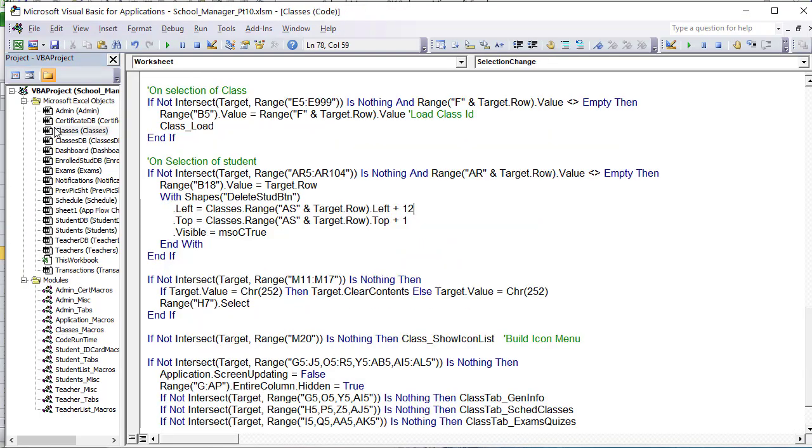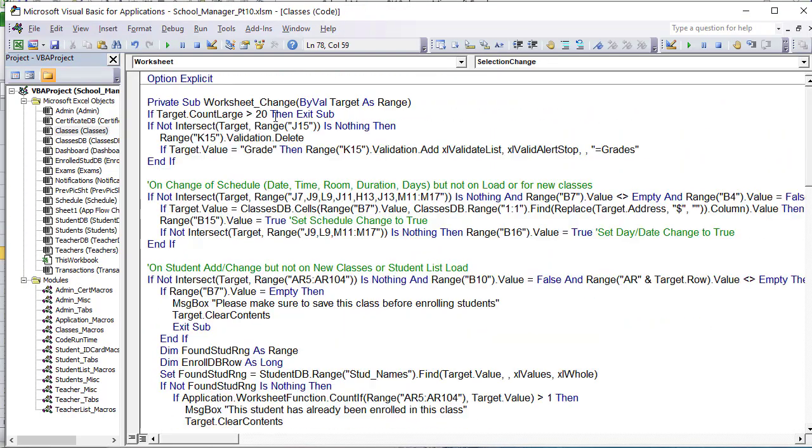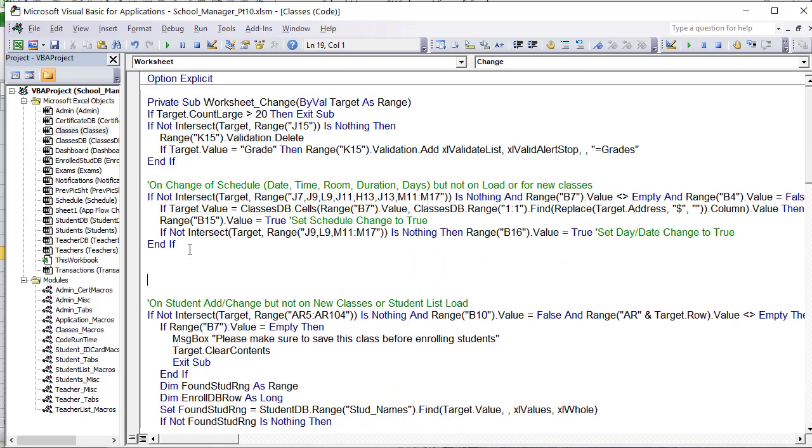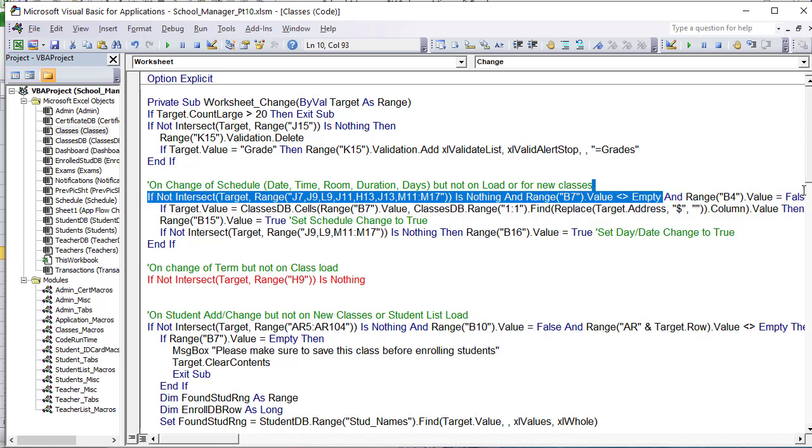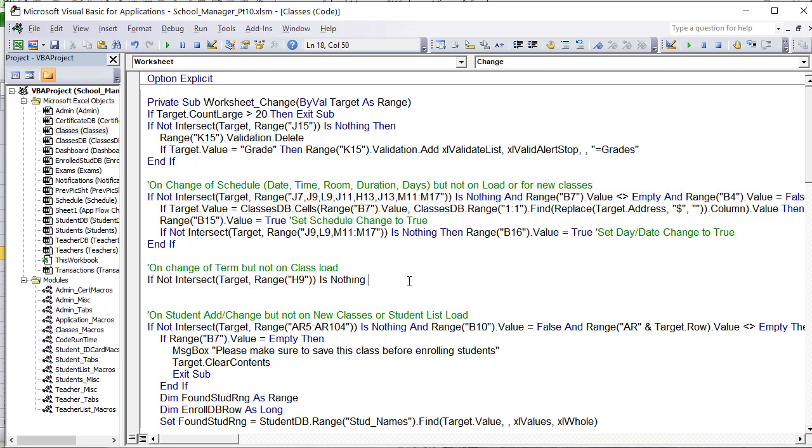So we're going to go back into the classes, we're going to focus on the change event, which is up here, worksheet change event. And we can write it here anywhere. So let's say here, again, with our comment, on change of term, but not on class load. Okay, so what is that? That's going to be based on H9, and we need to make sure that, of course, the class is not loading, and that's going to be just like we did, and B4 equals false. So basically the same exact thing that we did right here. I'm just going to copy that, and B4 equals false.